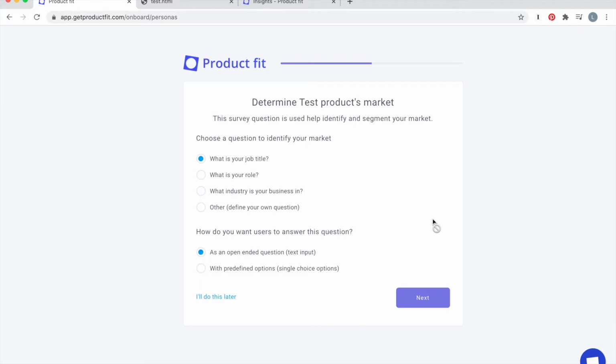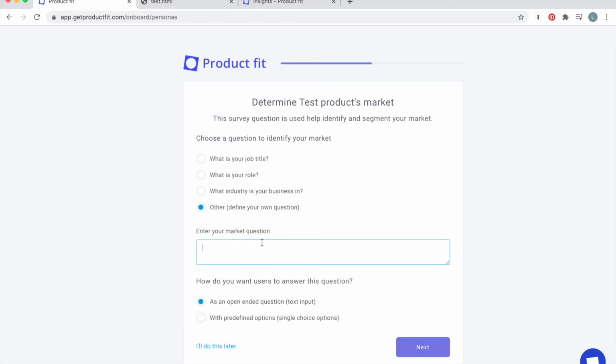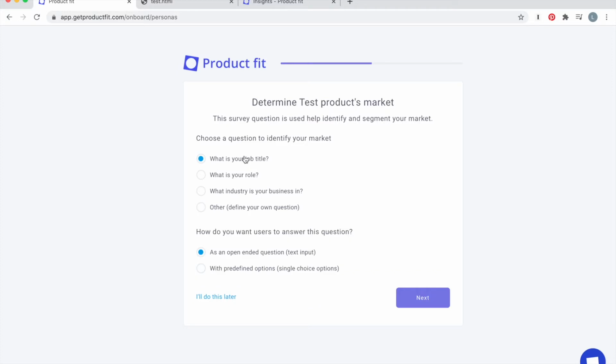Now, you'll see that there are a few questions that have been defined here that you can choose from, and you can also click on other to define your own question. So for example, if you're a B2B SaaS application, and let's say you're a workflow tool like an email client, you might identify your user personas based on job title. So this is a really common question that people use to identify the personas from their users, but of course that may not apply to you.